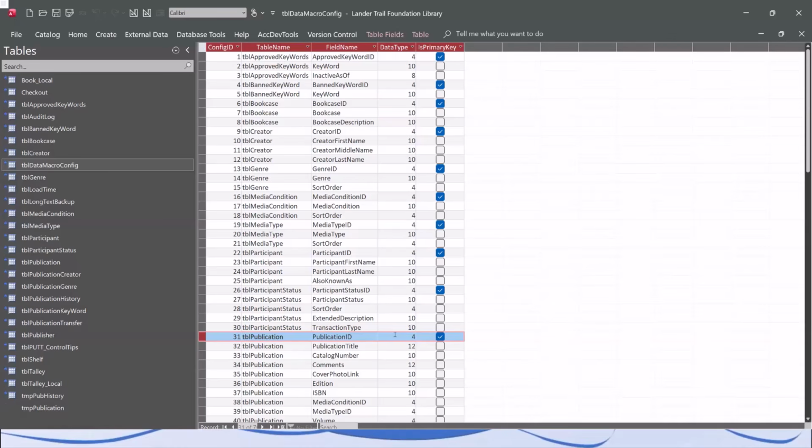Yeah, this serves multiple purposes. It's used originally to generate the data macros. It's used to identify the primary key for the audit table. And it can be used to recreate a record if necessary. And we all know that no real Access developer uses anything other than auto numbers for their primary keys.